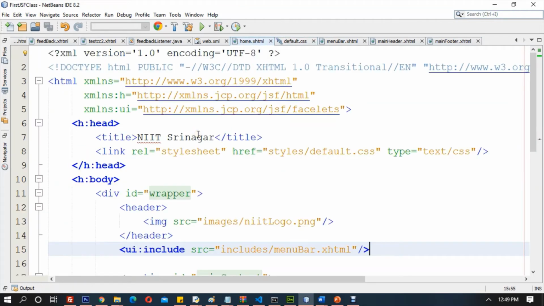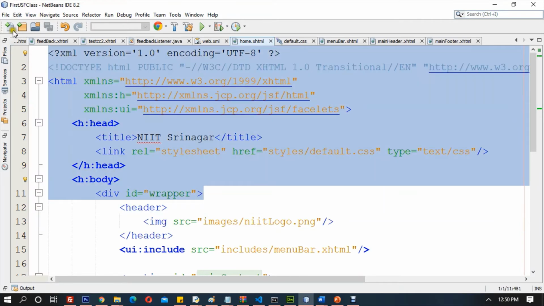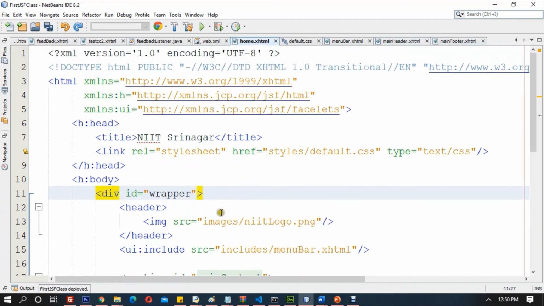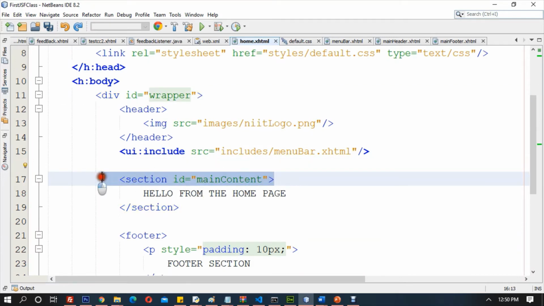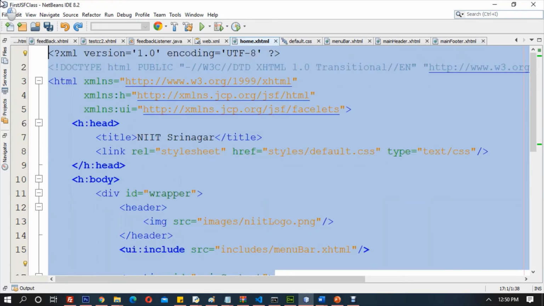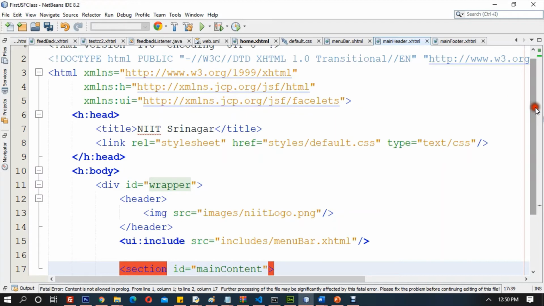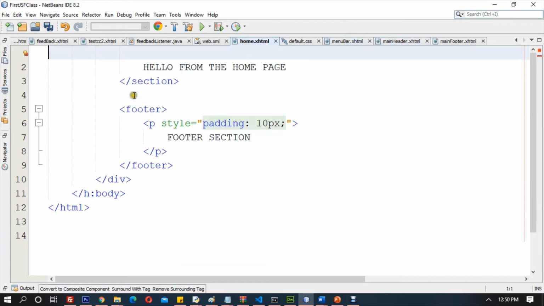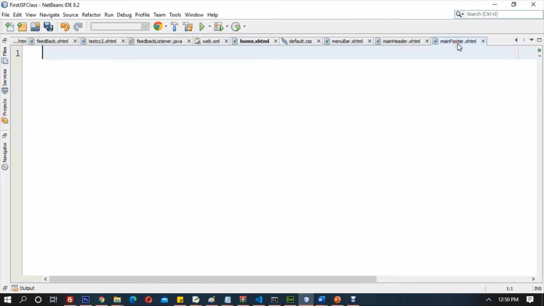So let me go to home.xhtml. I will just take from the complete head to the start of wrapper. I repeat, not only to the start of wrapper, but till the start of main content. So I'll take it in the main header. Main content is starting here, and the remaining things will go in the main footer.